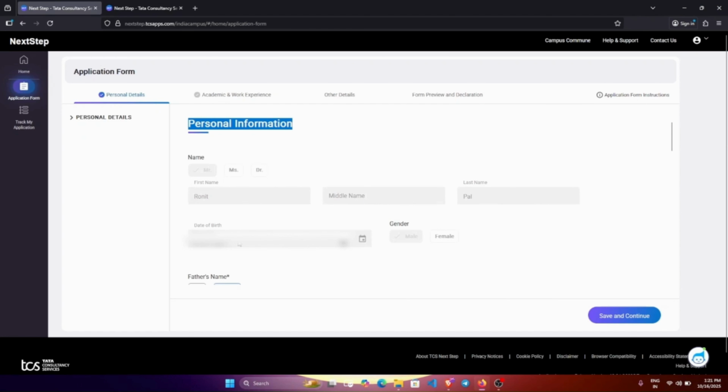And again, you have to enter your date of birth. Basically, this data is required during the registration process. So in this particular section, you cannot change your data. So make sure you enter the right information during the registration process.